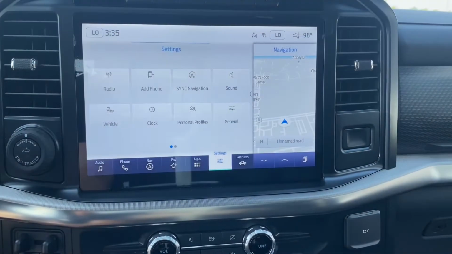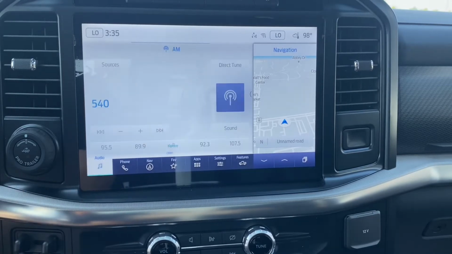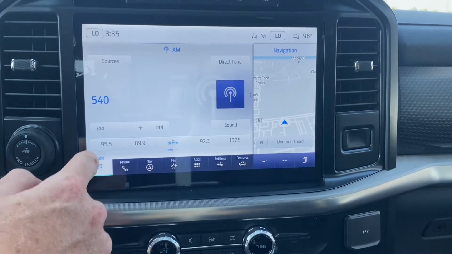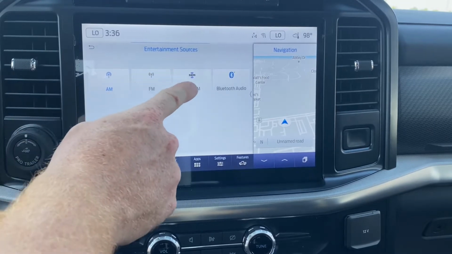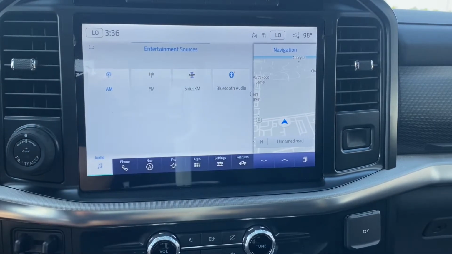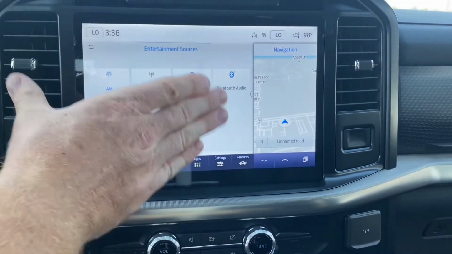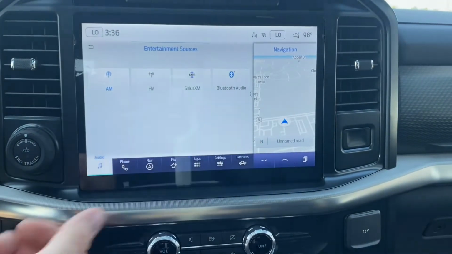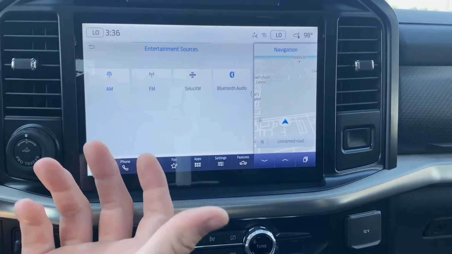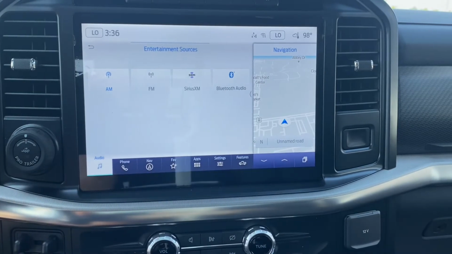On today's how-to, we're going to be talking about your digital display cluster here. The first tab is going to be your audio. Under audio, you'll have sources where you can look at AM, FM, Sirius, and Bluetooth audio. When you Bluetooth your phone to the car, it will download any compatible apps such as iHeartRadio, Pandora, things of that nature.